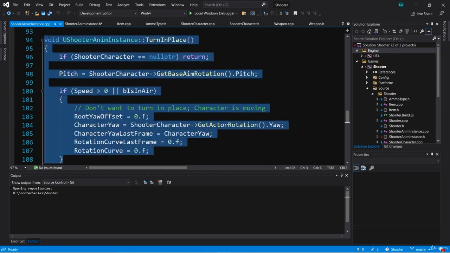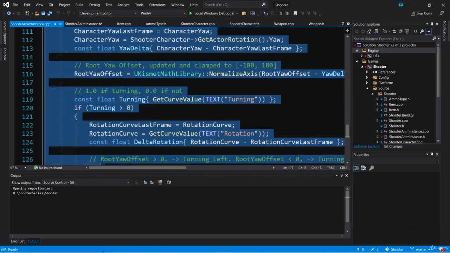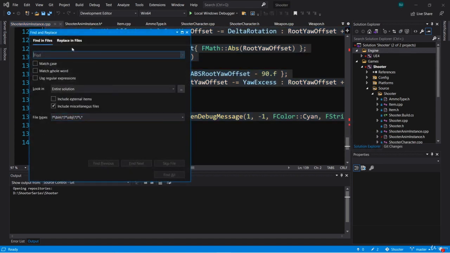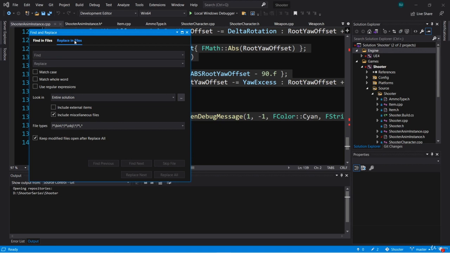What I'd like to do is just highlight turn in place, the entire function, and I can do a Control-Shift-F, and you'll see it says find and replace. And if I click on replace in files, here for find, I can type character yaw. And for the replace, I can type TIP character yaw. We do want to match the case. We do want to match the whole word. And here where it says look in, it's asking if we want to use the entire solution.